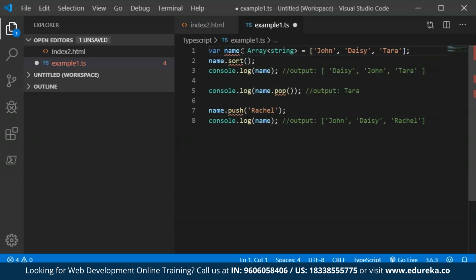So first we have the variable name, and then we have taken the array as strings. We have three different values here: John, Daisy, and Tara. Now we want to sort this array, so it will sort my array in alphabetical order. When I take the output, it will give me Daisy, John, and Tara because it has taken the alphabetical order from my strings.